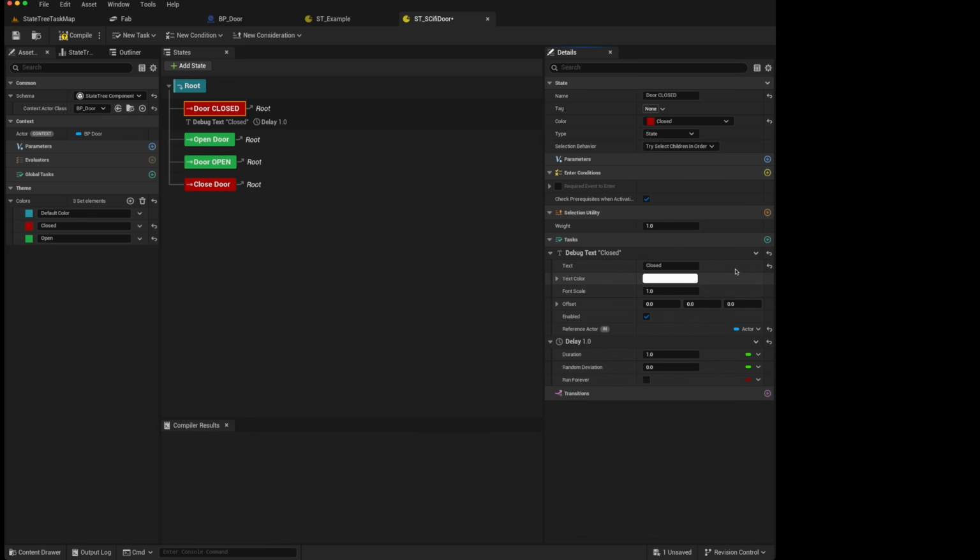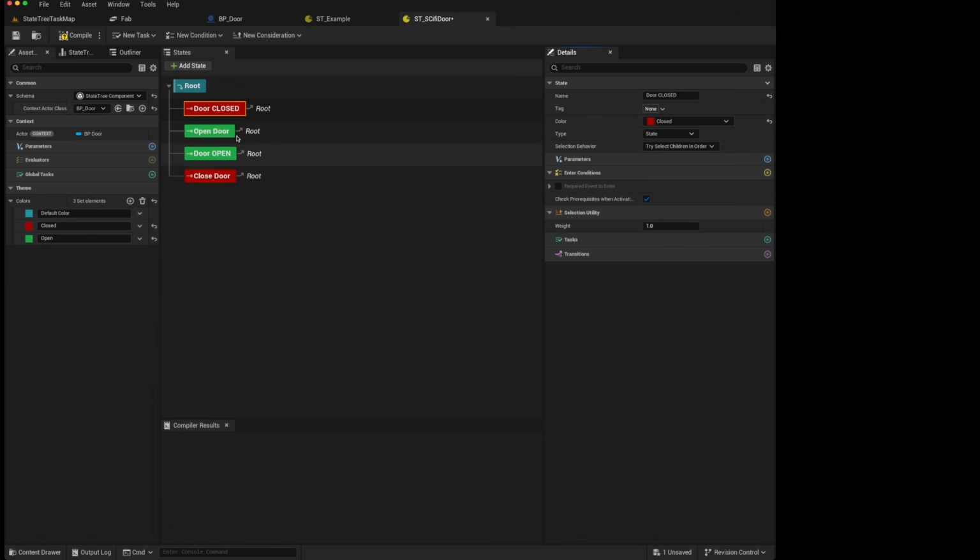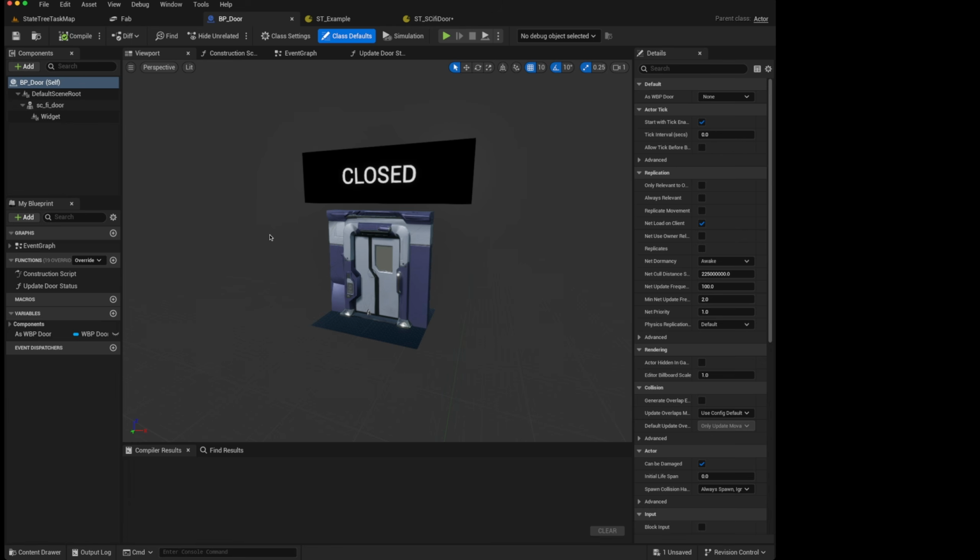So let's delete these 2 tasks first, and then think about what we want to happen when our door enters the door closed state. The first thing we wanted to do is to change the widget to state that it is closed.